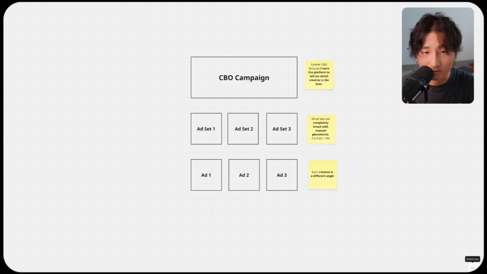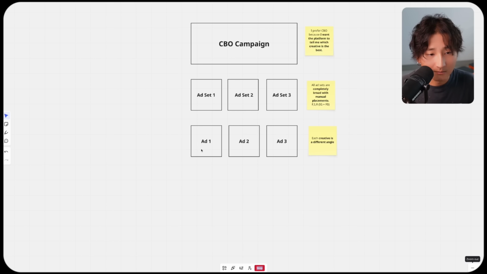Now, the reason I do manual placements is because Meta has a whole lot of different placements that aren't really that effective. The ones that really drive sales from my experience are feed, story, and reels. So what we're going to do with manual placements is go Instagram and Facebook feed, story, and reels. Inside each ad set, there's going to be one unique creative. So if we have 3 different ad sets, there's going to be one ad inside of each.